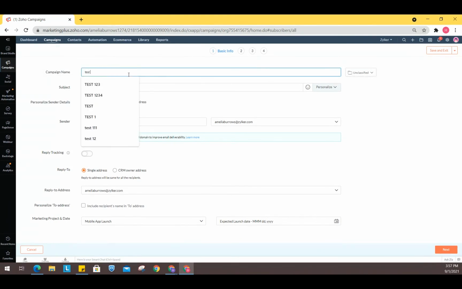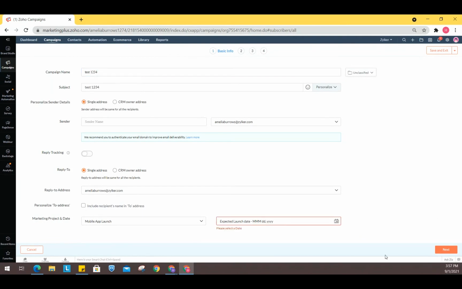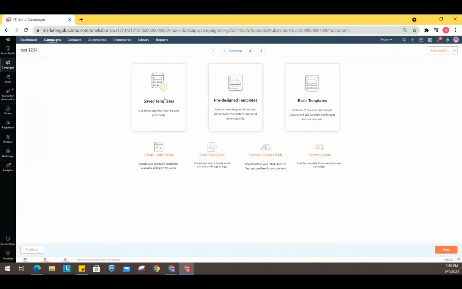So I'm just creating a test campaign. Okay, I'm going to select the date. So these are the options that I mentioned. We have saved templates, wherein you can choose an email template that you have saved already, or it can be pre-designed templates. And these are the default email templates that can be personalized according to your wish.